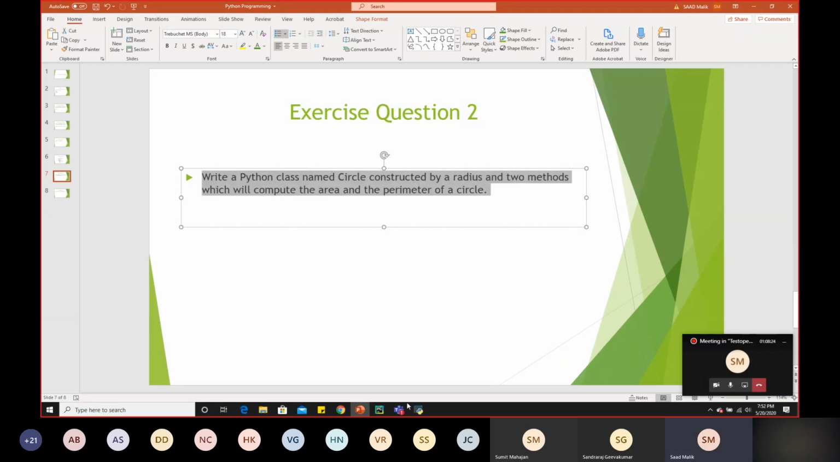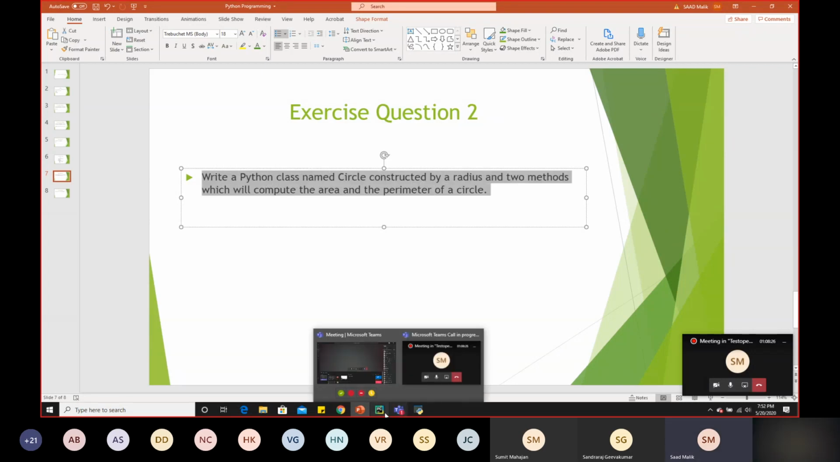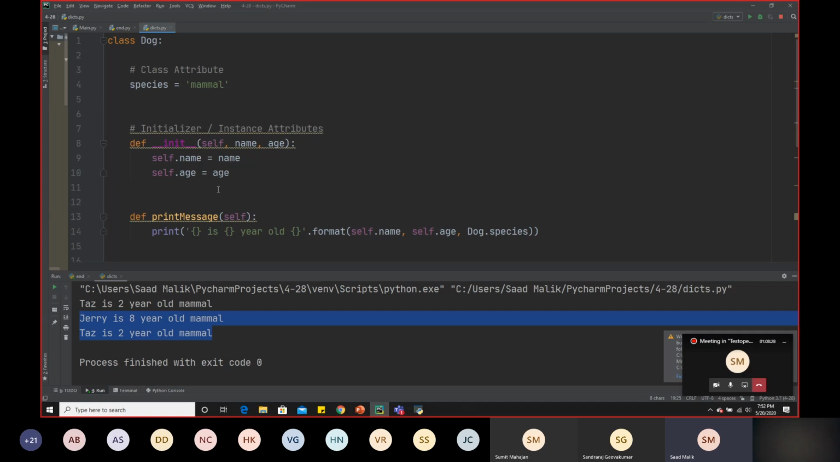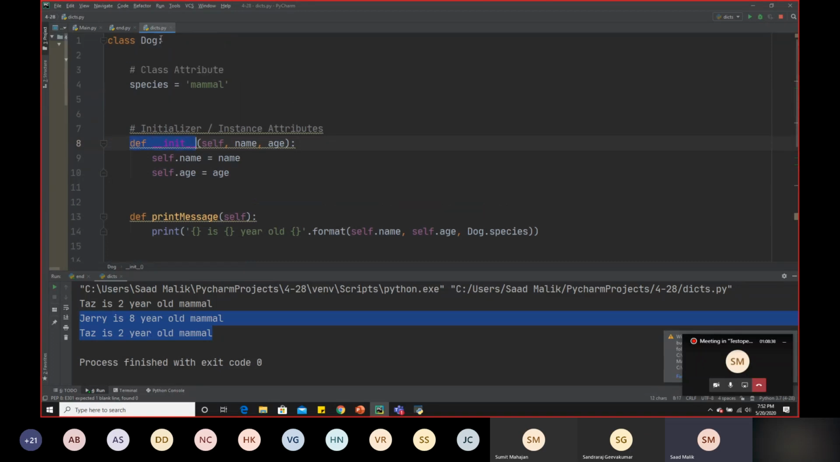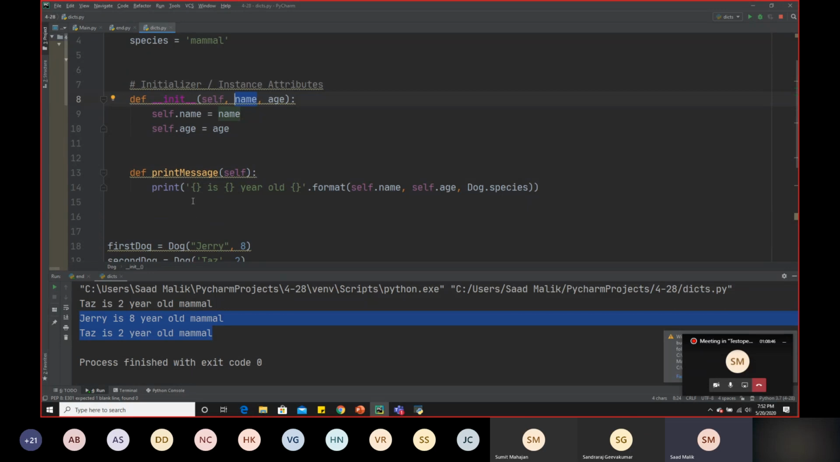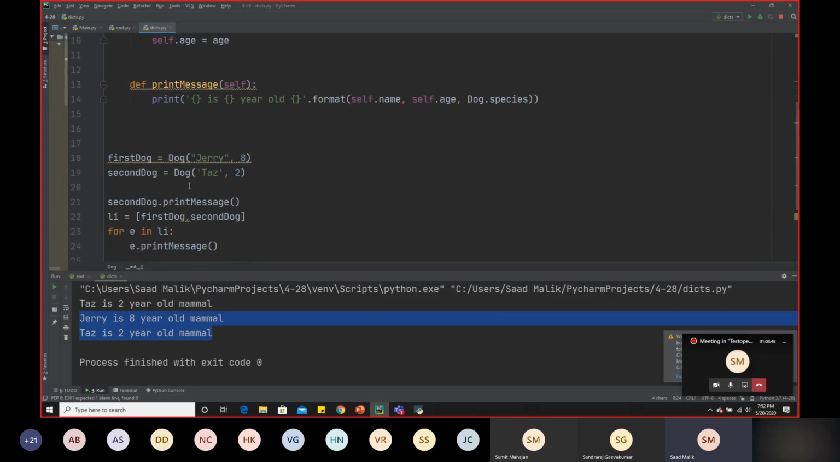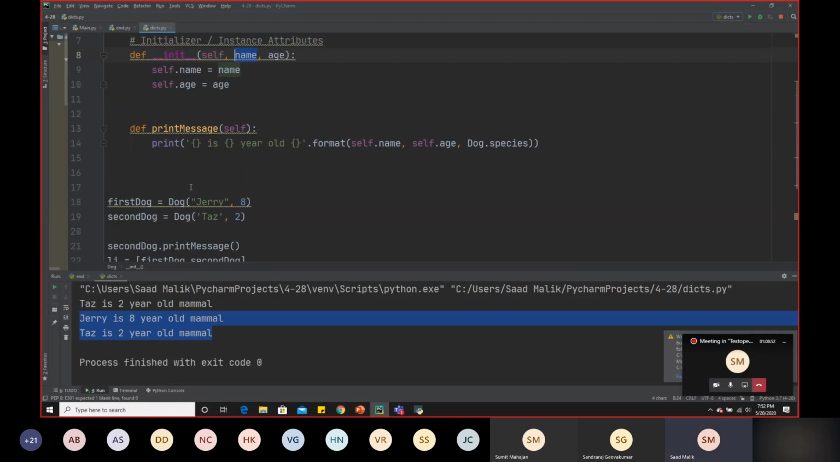This should be fairly straightforward because you already have the code for how to do a class, right? Again, to give you an example of how that exercise fits in over here, when you initialize a class named circle, you're going to take the radius over here. So you'll have self, and here you'll have radius. And then you'll have two functions over here that will calculate the area and perimeter. Does that make sense?